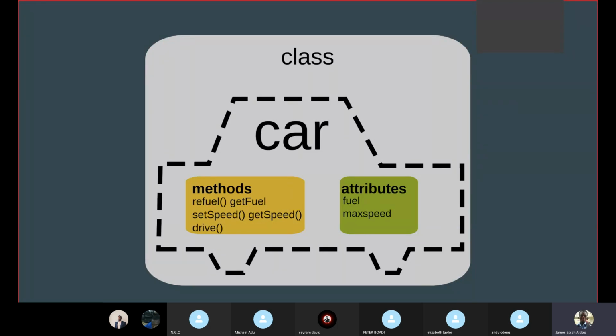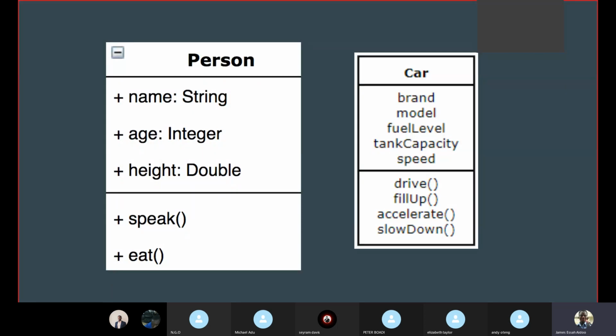There's a UML diagram. UML is Unified Modeling Language. You can go and read on those. It's not necessary though.